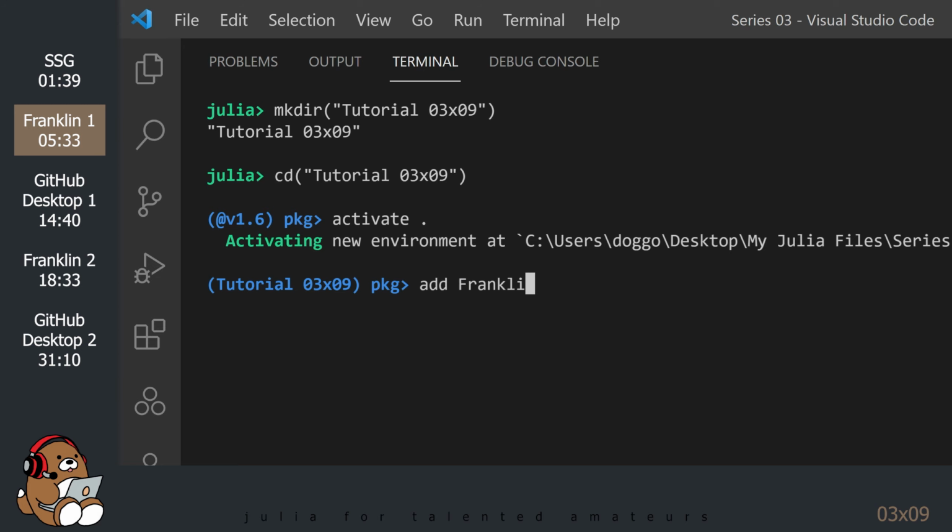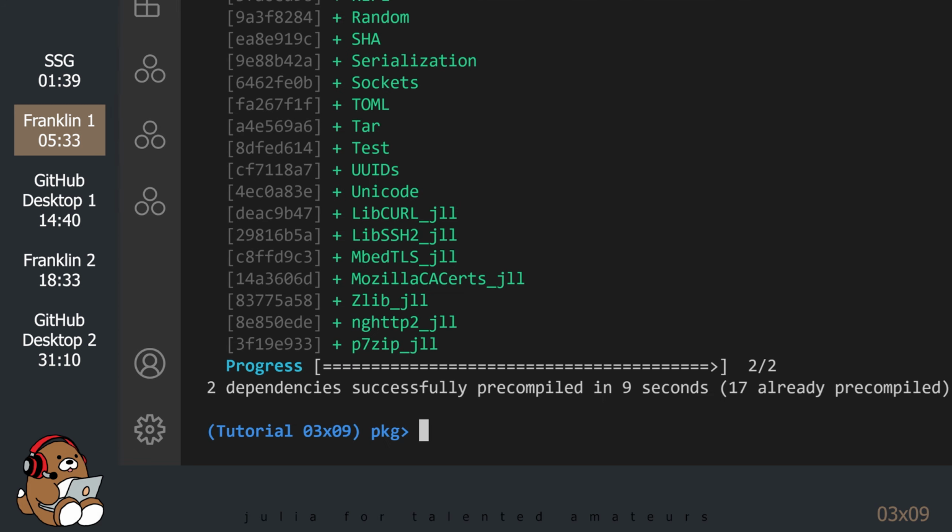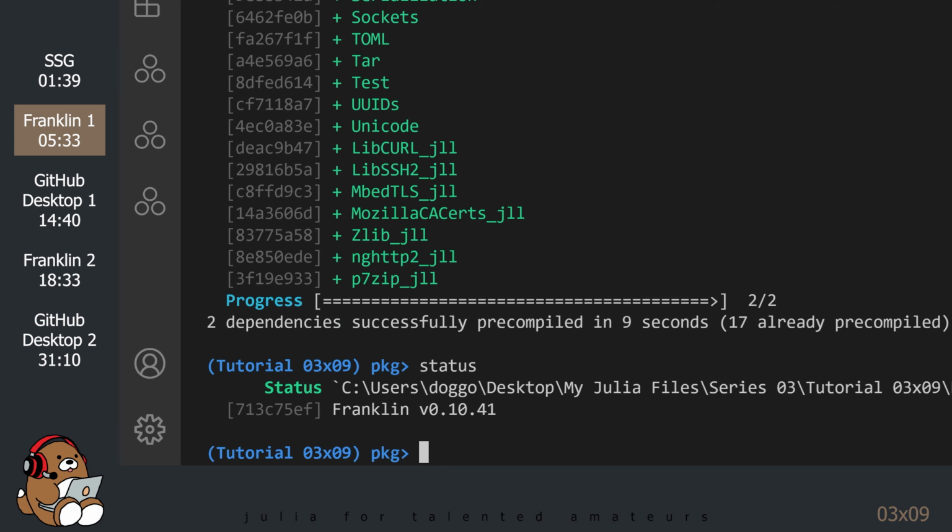Add the Franklin package. As of this recording, the latest version of Franklin is version 0.10.41. Type in status to confirm that you have installed the latest version. Exit the package REPL by hitting backspace. In the REPL, type in using Franklin.